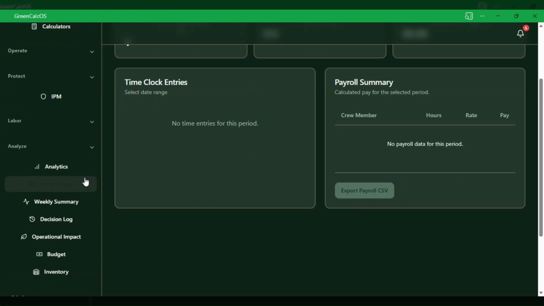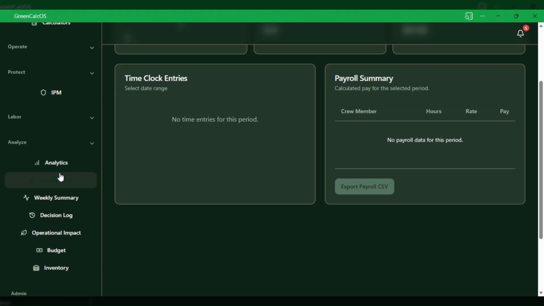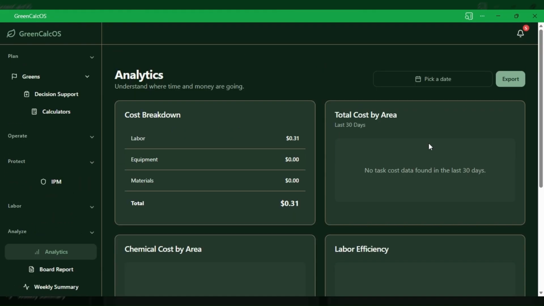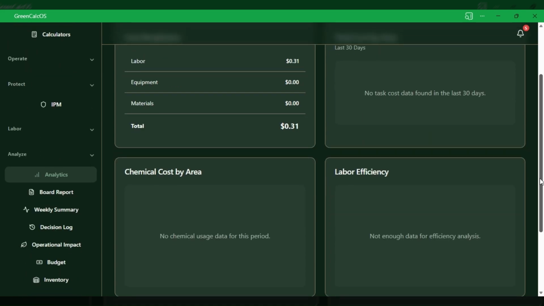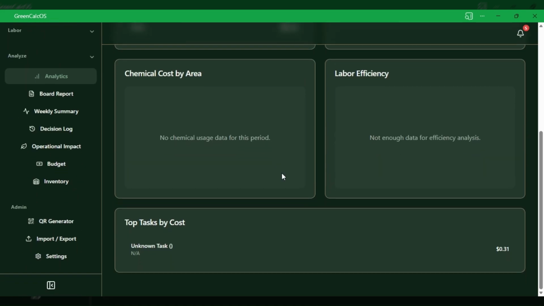Big thing is this. The analytics side is where all the magic happens. So it's a closed data loop. Everything you put in, everything that's put in by your employees is in a closed data loop. It gives it to you. So it's going to tell me today cost me 31 cents for the labor. It'll do it by labor efficiency, cost by area, all that stuff. It'll even tell you the most expensive task you have.